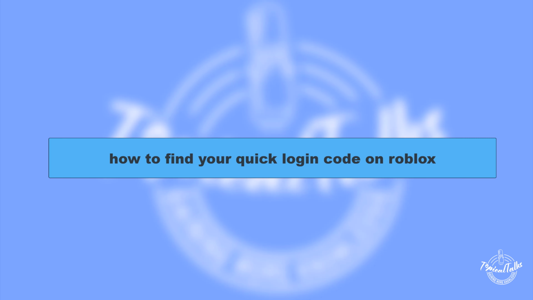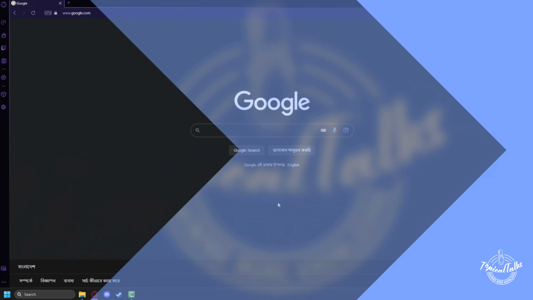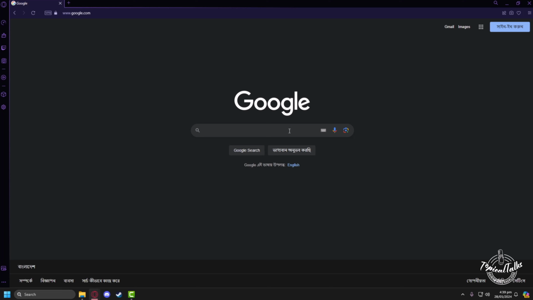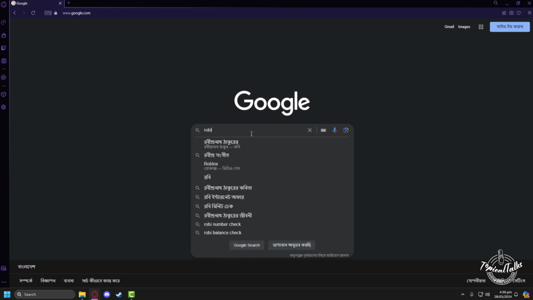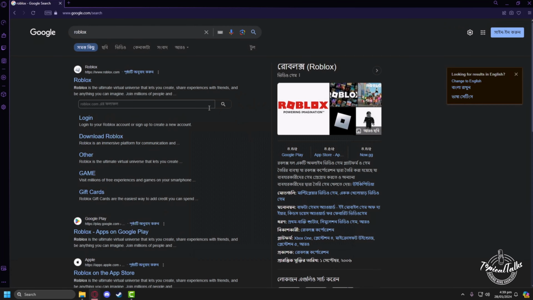And in this video, we will learn how to find your quick login code on Roblox. So firstly, open your browser, then go to Google search engine. In here, you have to type Roblox. After that, the Roblox website will come at the top hand side of your screen. Just left click on it.